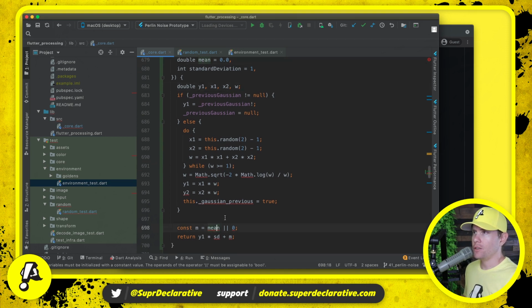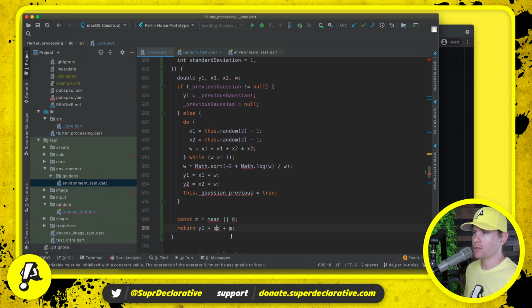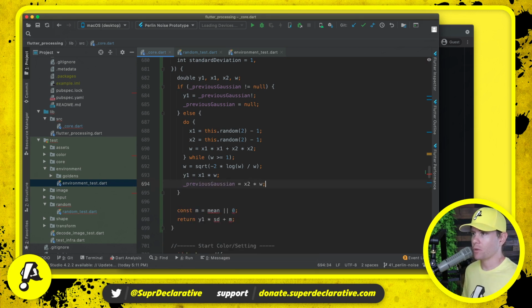Now, what I'm wondering here, I guess mean is used down here. I'm wondering, but where's the standard deviation? It's right there. Okay, so that's fine. We don't need to reference math. We already have it imported. Square root and log also exist in Dart, so those are fine. Now here again, these two lines to me seem to be accomplishing the same thing, so I'm going to reduce it to one line. I'm going to say previous Gaussian equals that thing and remove the line after that.